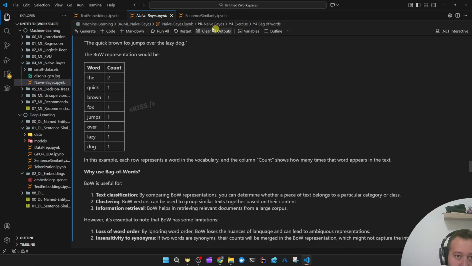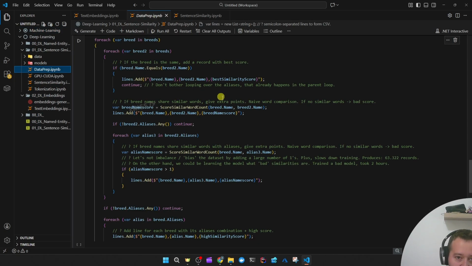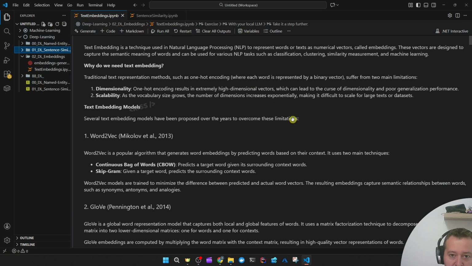counting the words. And that's a bit similar to what I tried to do in my data prep of last video. I was just scoring similar word count without really anything else. And then we saw that American Akita and American Bulldog were getting a higher score than I would want, just because American and American was in there. So we'll have to find a better way of embedding these words, these sentences, to capture the actual meaning, not just the amount of words.